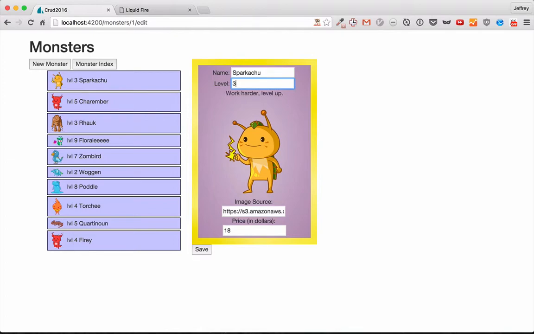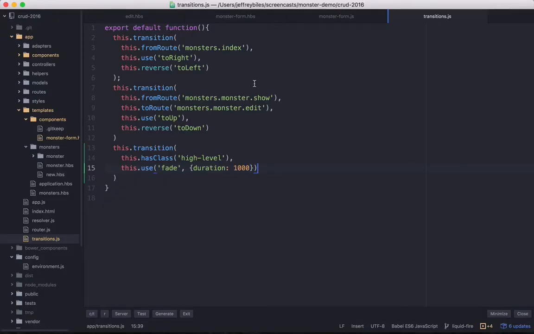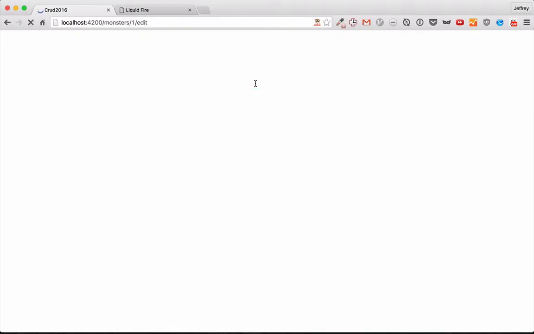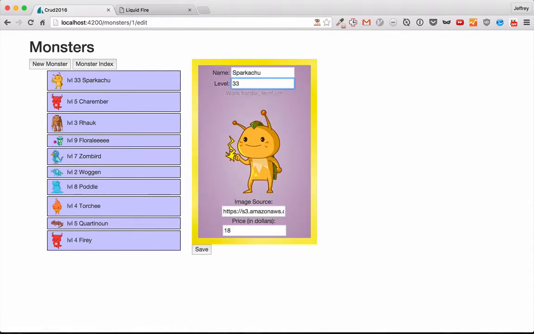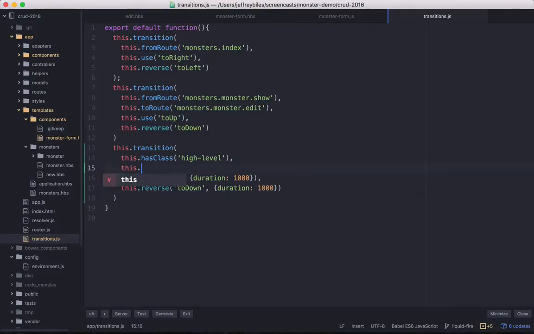All right, it's fading, and it's fading both ways. Let's see what happens when we reverse it. So to reverse, we'll do a toDown, just so that it's very clearly different. And we'll go ahead and give it a duration of 1 second as well. So it's fading, and then when it goes back, it is still fading. That's because we need to put in a to value. So the to value is going to give this directionality.